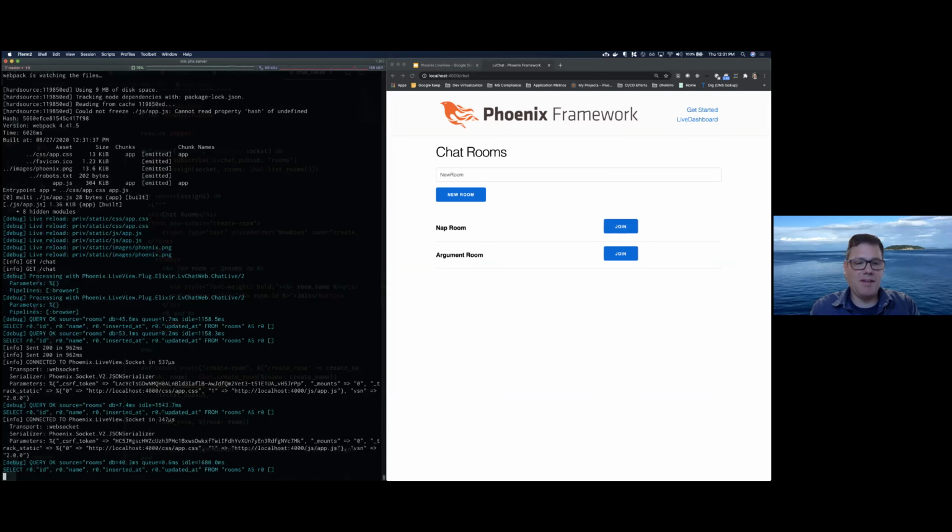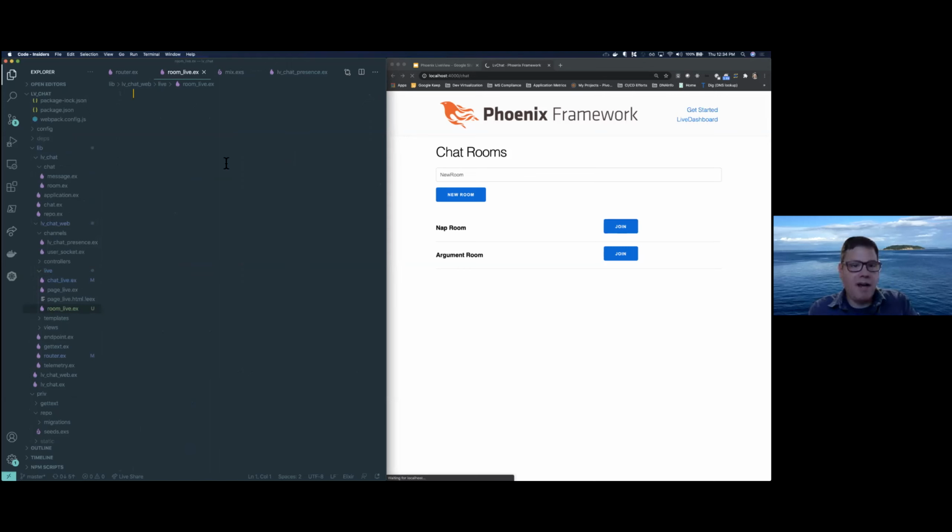So we're actually going to, the top of this file is going to look very similar to the one we already have for the chat room listing. And we're going to start by just implementing what's necessary to render, which is the mount function. And paste in here.